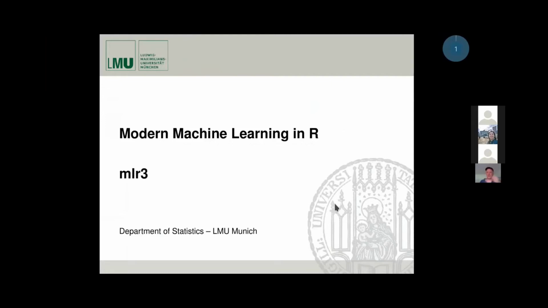Okay, I'm going to talk about the first package, MLR3. So this is the base package. We have, I don't know, something like 20 packages now. I will give an overview of the packages at the end of my talk here. So we are now just talking about the base infrastructure package here.